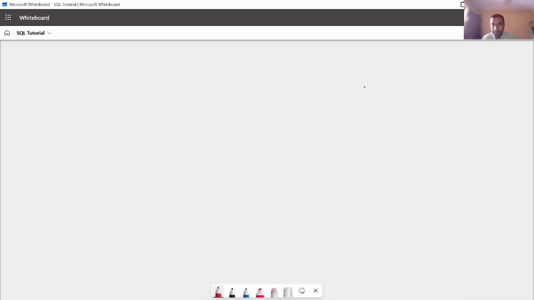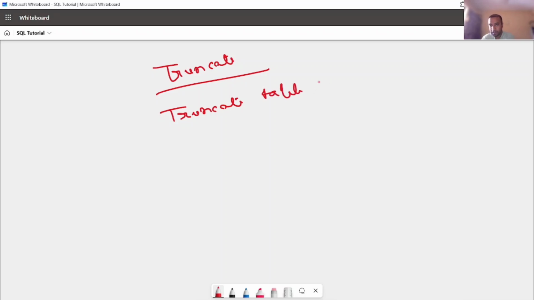Next is truncate. So what will truncate do? It deletes all the rows but keeps the table structure. Okay, so a statement like truncate table employee. This is the syntax. You have to write the query like that. Then we'll go with the next statement.